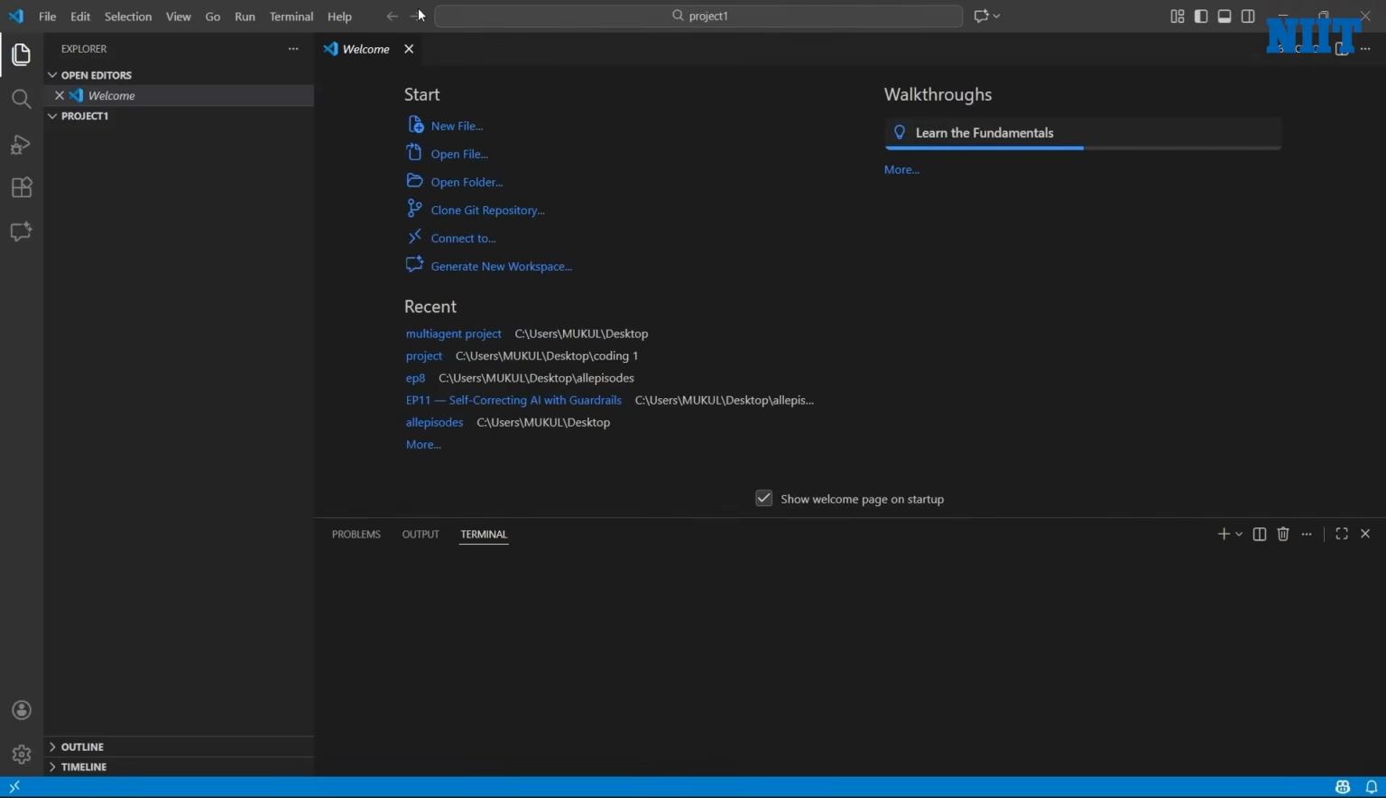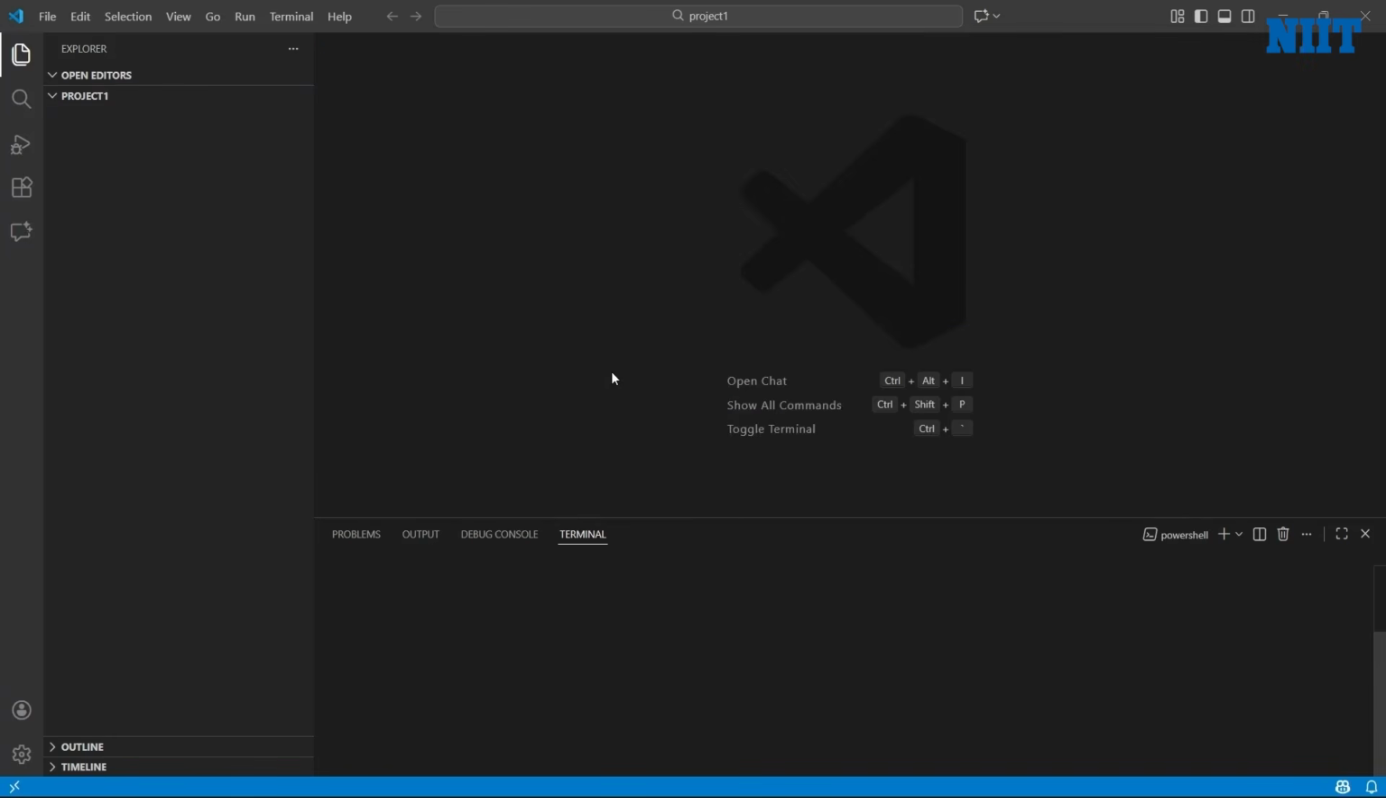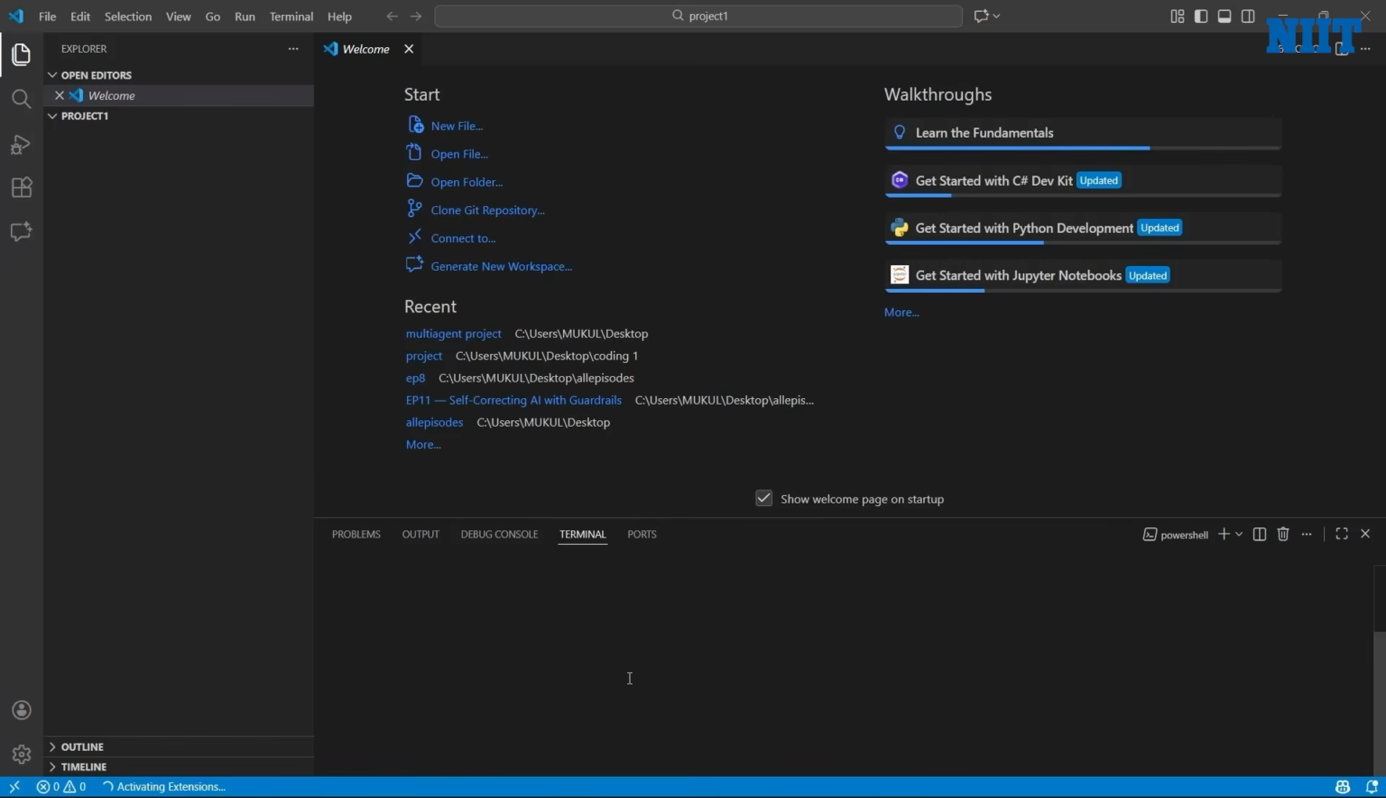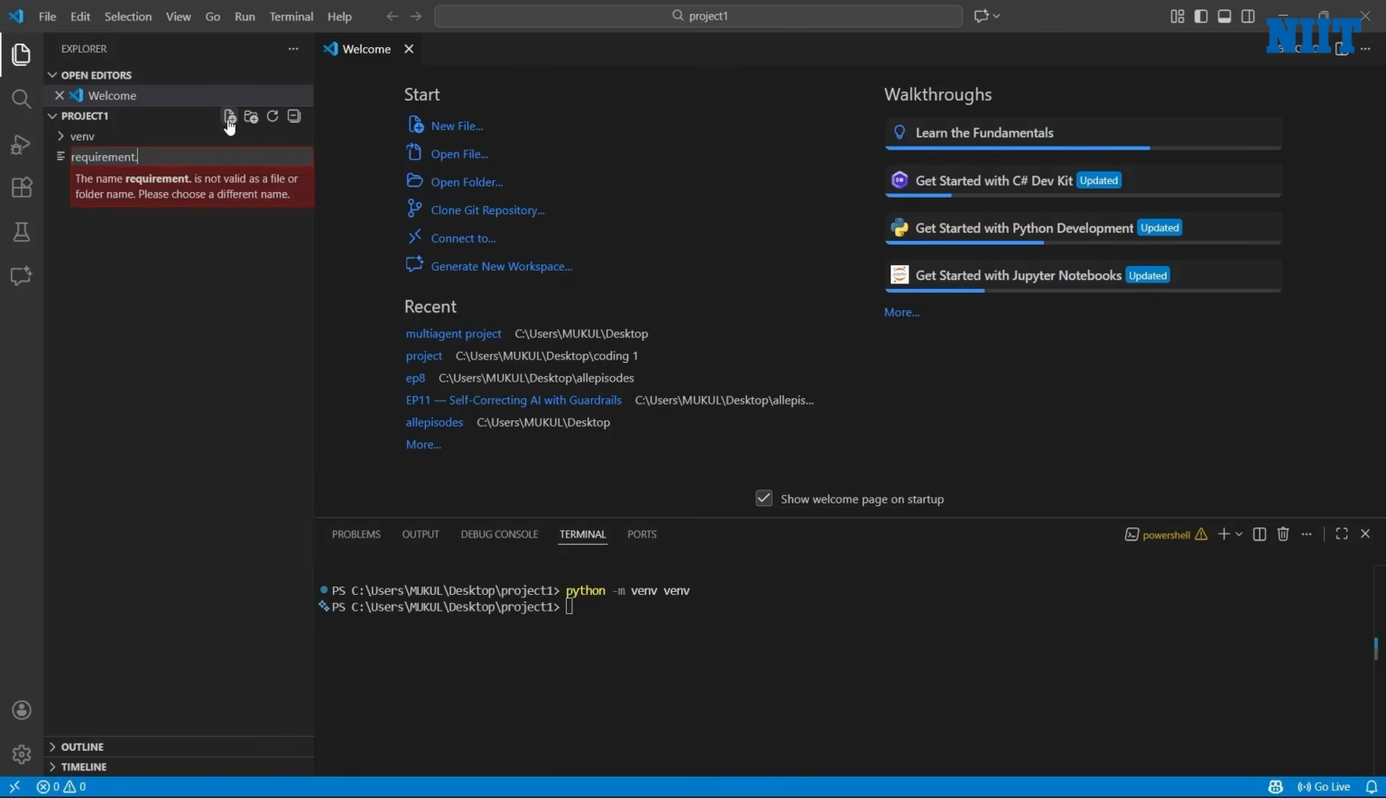And now what we will do is we will create a Python environment to isolate the dependency. So let me quickly write the command for creating the environment. python -m venv. You can just click enter. It will take some time and it will create the virtual environment for us that will help us isolate the project.